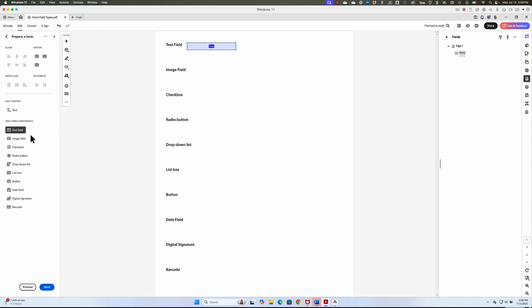I'm now going to grab the image field. Go ahead and click here to define an image area. I'm going to grab a checkbox. Now with checkboxes, you could create more than one checkbox if you want. But the behavior of checkboxes is that it allows more than one of the checkboxes to be chosen if desired.